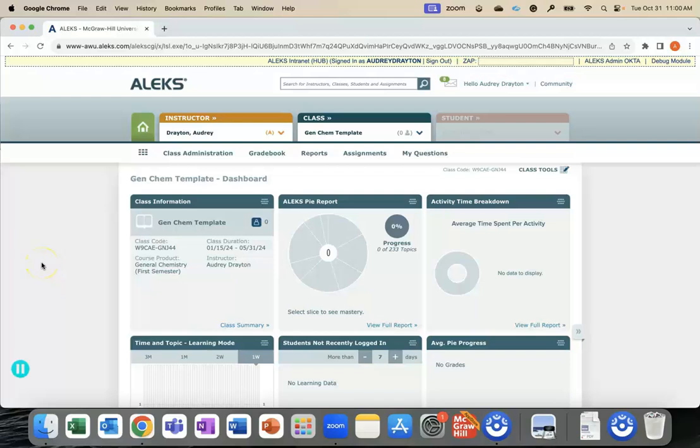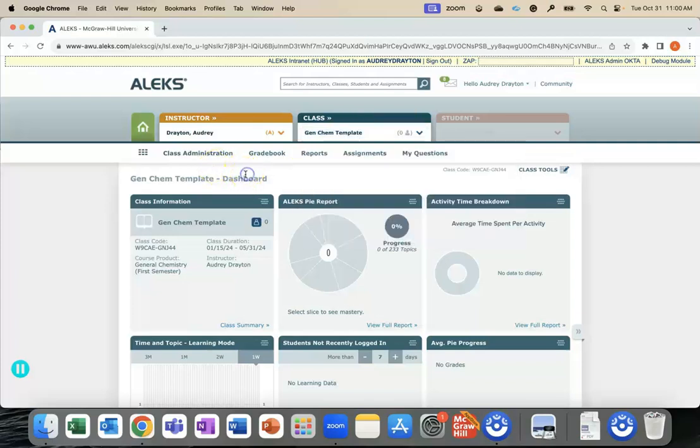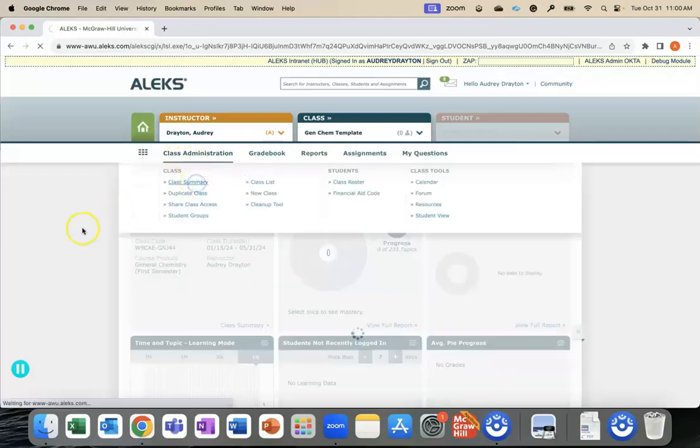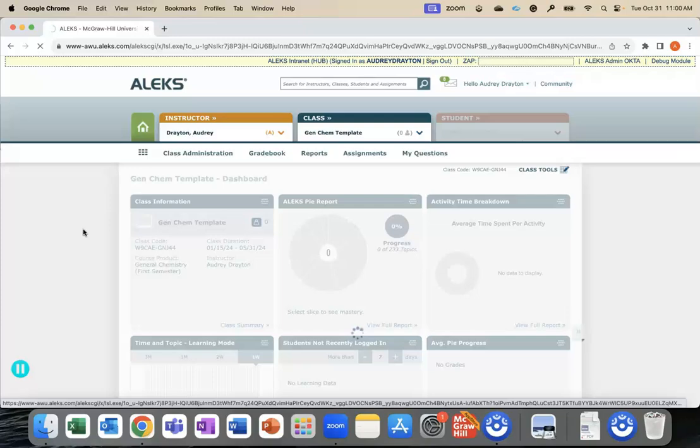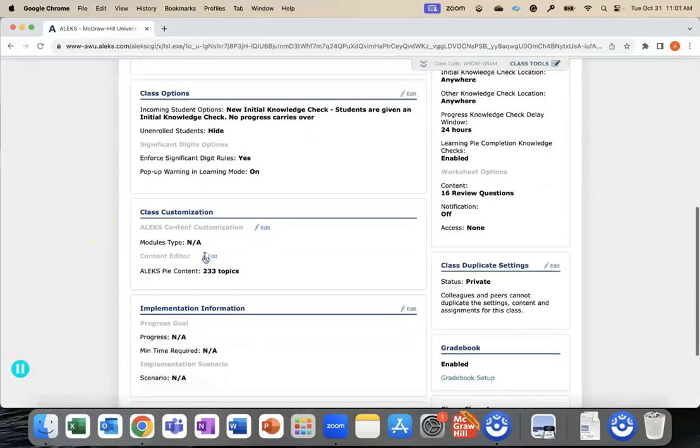If you chose a self-paced adaptive course rather than a module-based adaptive course, to edit the Pi content or the adaptive content and topics that are in your course, you are going to drop into your course from the class drop-down menu. You're going to hover over class administration and go to the class summary page.